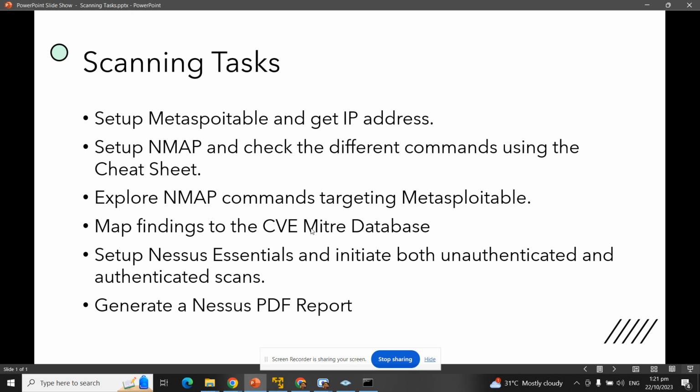So for this session, we'll be setting up Nessus Essentials and initiating both unauthenticated and authenticated scans. And the second is to generate a PDF report in Nessus, right? And hopefully we'll be able to interpret some of the results.